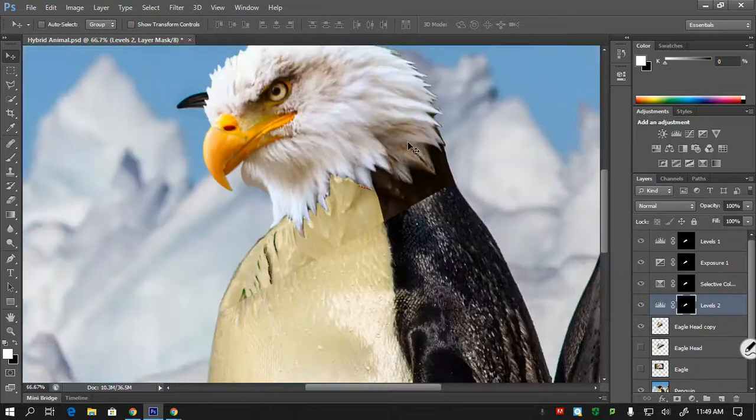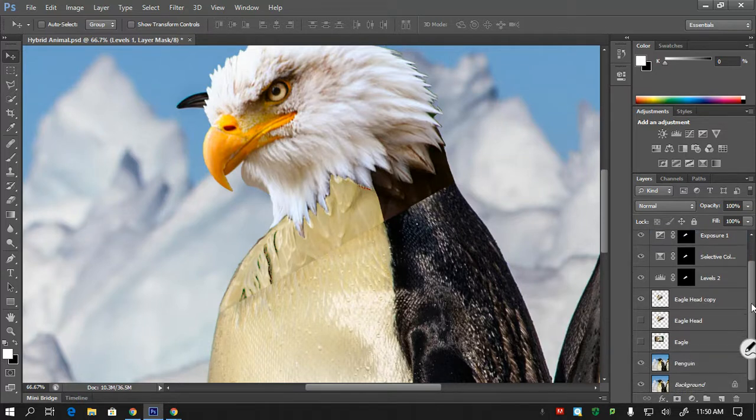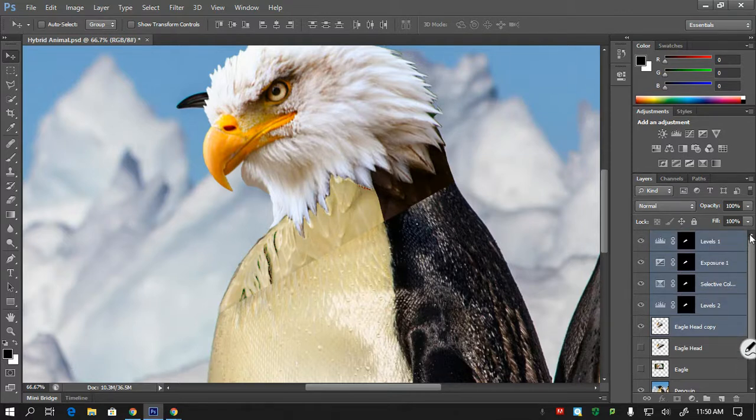All right. So let's say that you're happy overall with your color matching. Okay. Watch what I'm going to do. I'm going to merge all of my adjustment layers into the eagle head copy layer so that they're all combined and it has all of those effects there, but it's all pixels. Okay. As soon as I combine this, it's going to be regular pixels.